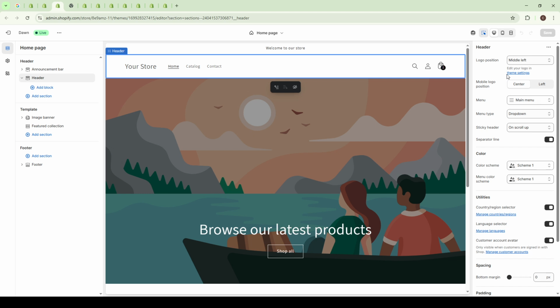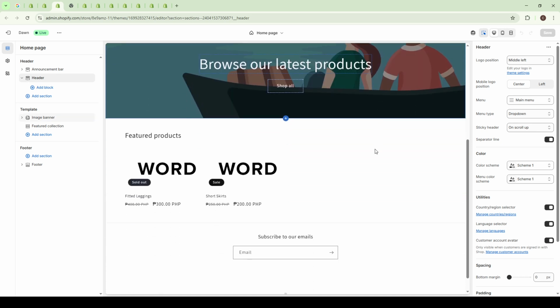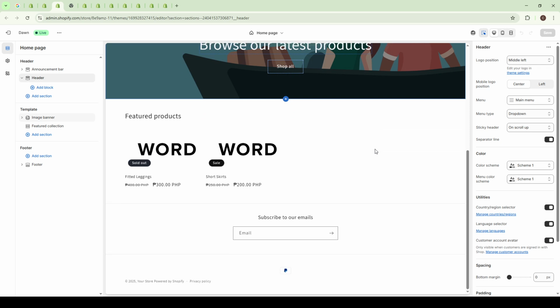Next, look at your menu. Here you can add, edit, or remove menu items depending on how you want visitors to navigate your store. If your menu has drop-down items, you can configure them here too. This allows customers to find what they're looking for without hassle.